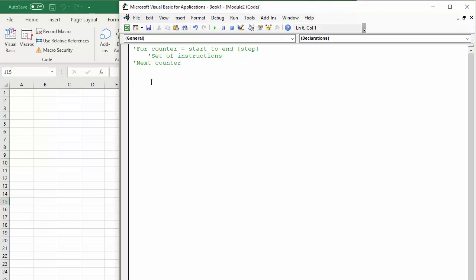So let's start off really simply. Let's get a for next loop to count from 1 to 10 and to display the results in column A. So we'll call our subprocedure count 1 to 10. So we're going to say for x, we're going to call our counter x, equals 1 to 10. So our start value is 1 and our end value is 10.